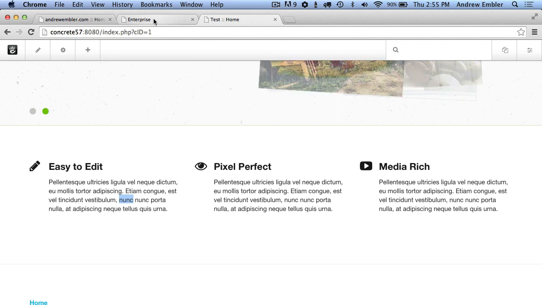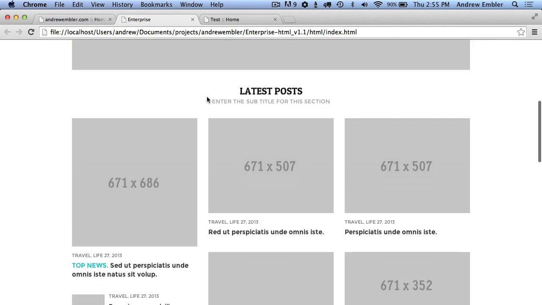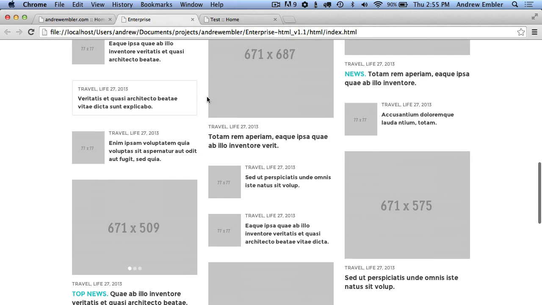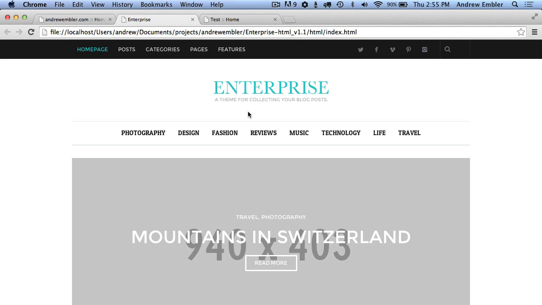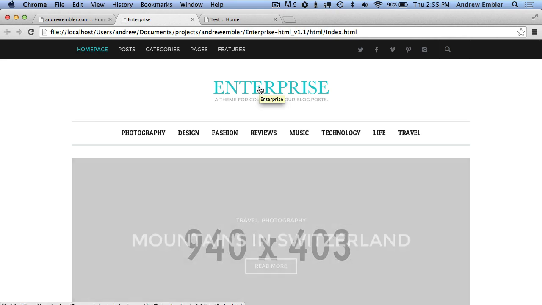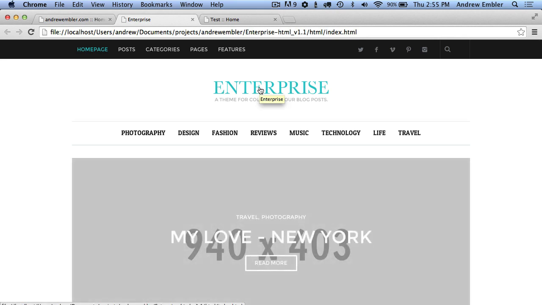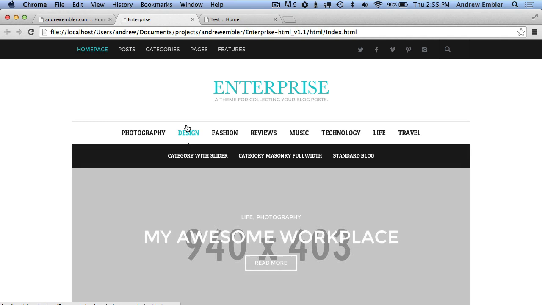For example, check out this particular theme. This is actually called Enterprise. It's a very nice theme that I'm using as the basis for my personal site rebuild. I purchased this on ThemeForest. It's just HTML. I think they have versions for certain CMSs, but there's no Concrete 5 version. I am concretizing it as we speak.